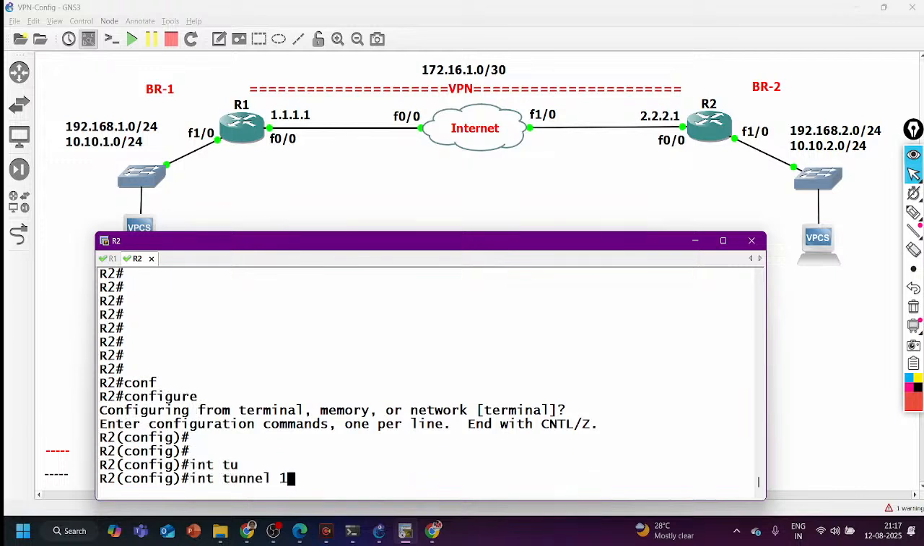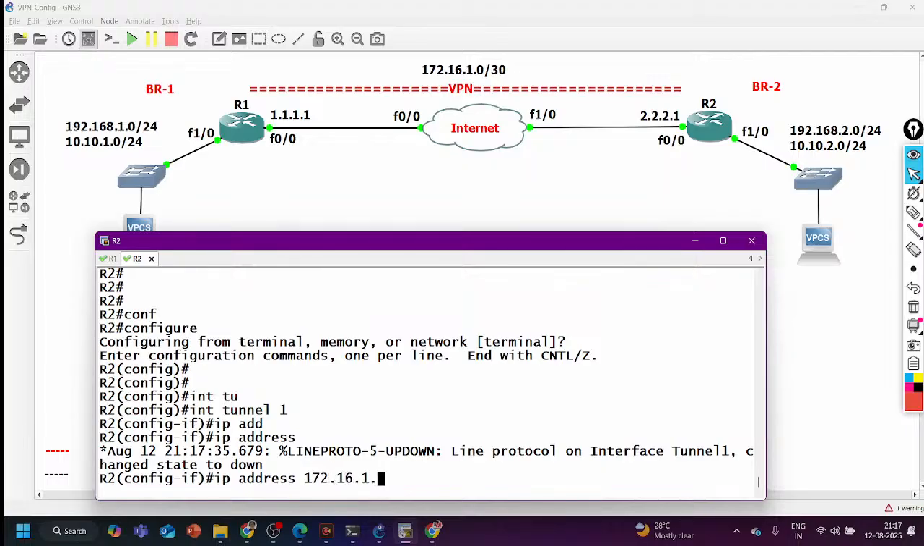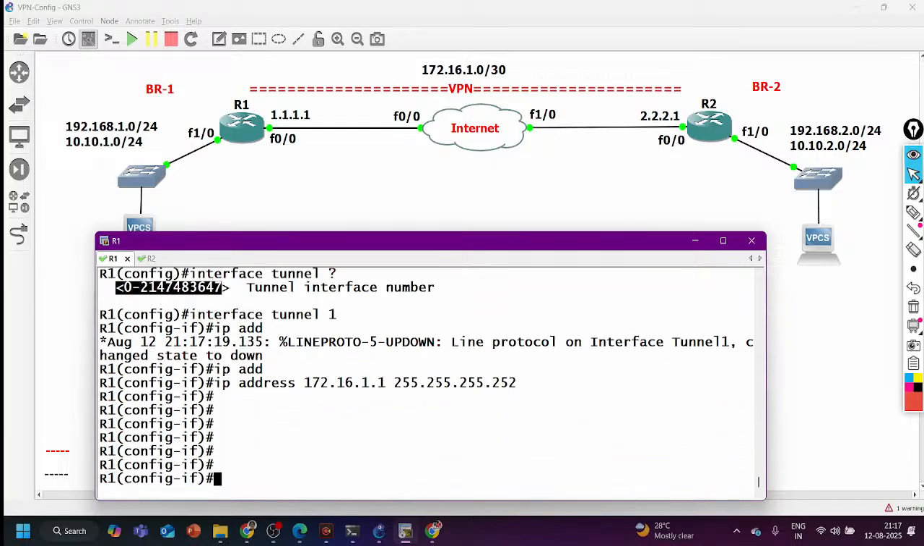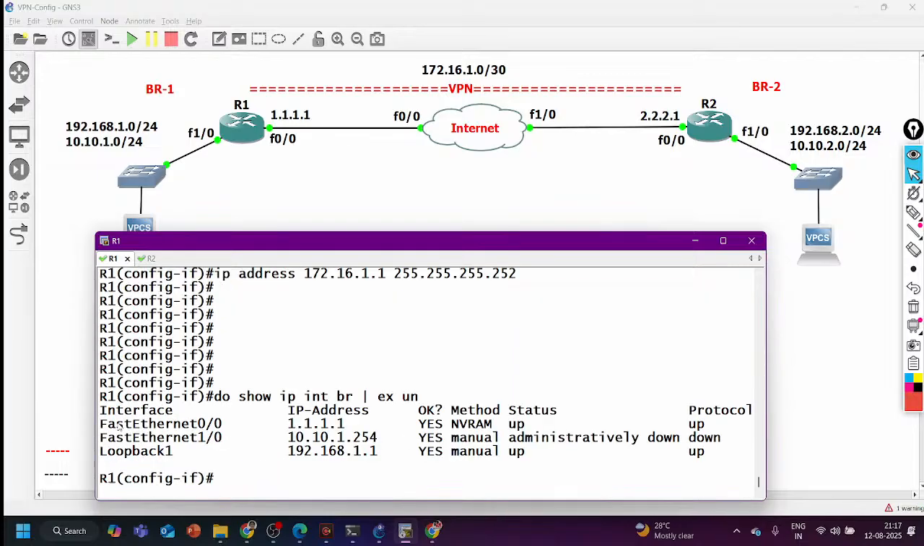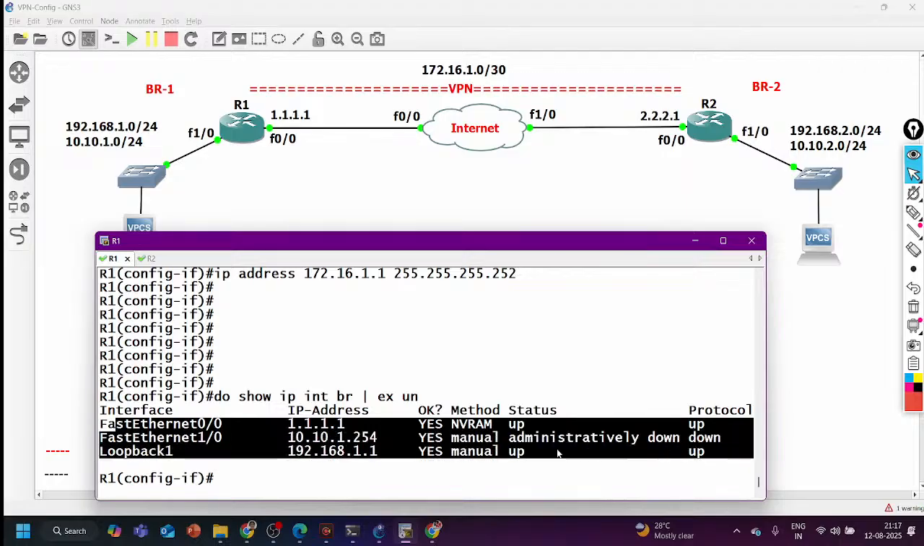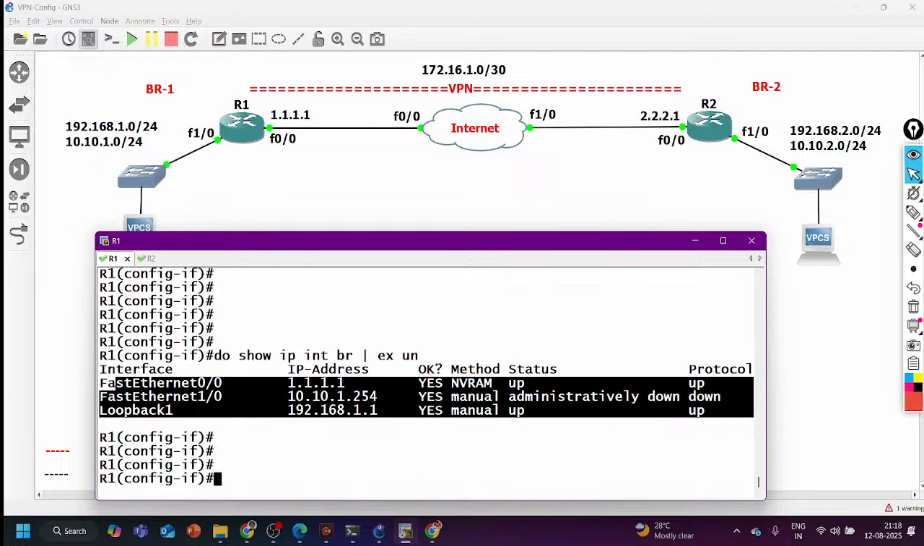Interface tunnel 1 and say IP address 172.16.1.2 255.255.255.252. Very good. Go to router 1 and check the IP configuration. So show IP interface brief, exclude unassigned. You can see I am not able to see the tunnel interface in the assigned interfaces, right? Means the tunnel interface is still not assigned.